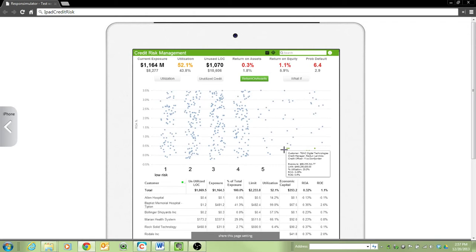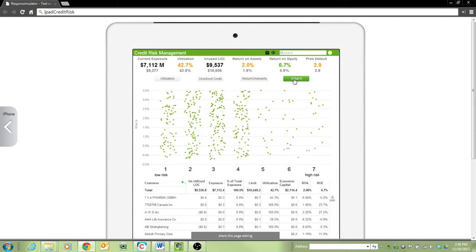Finally, I want to show how bank management would use this credit risk application. The management cares about improving the portfolio and becoming more competitive. They can at any point do their what-if analysis. Let me click on what if. You'll see that the portfolio shoots up to a return on equity of 6.7% by taking away those unprofitable customers versus the overall portfolio of 5.9%.